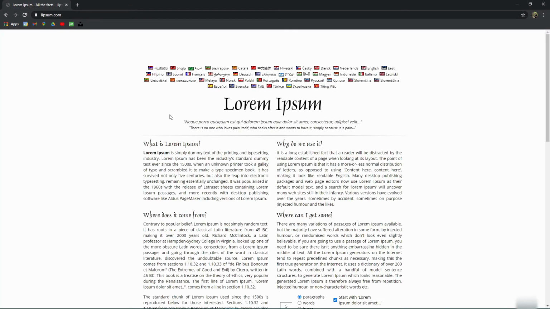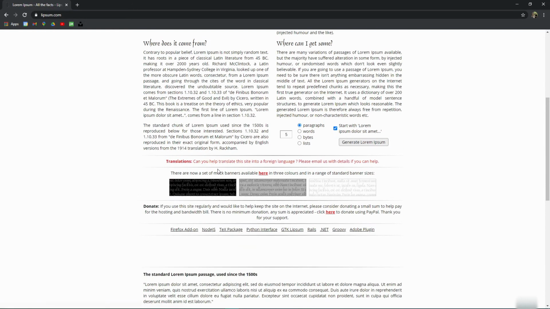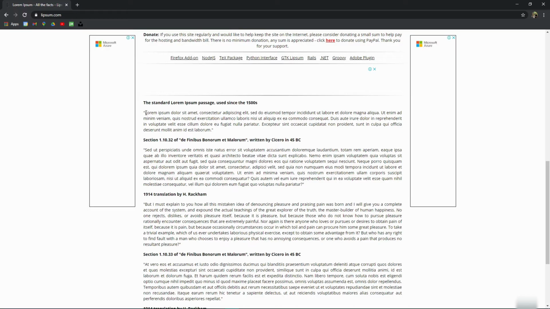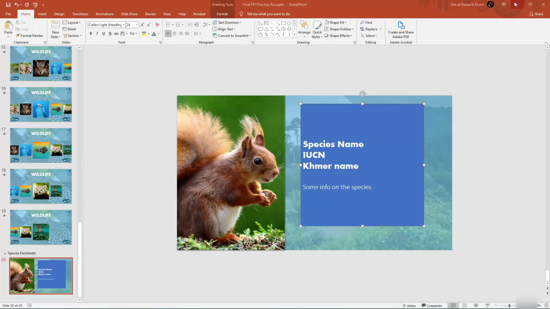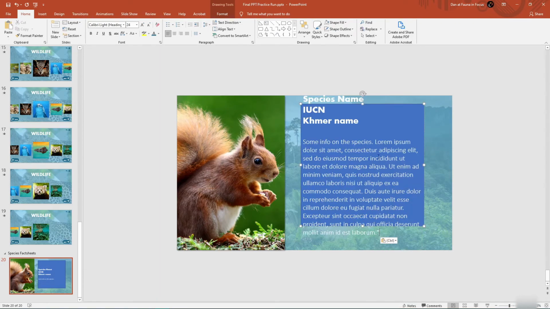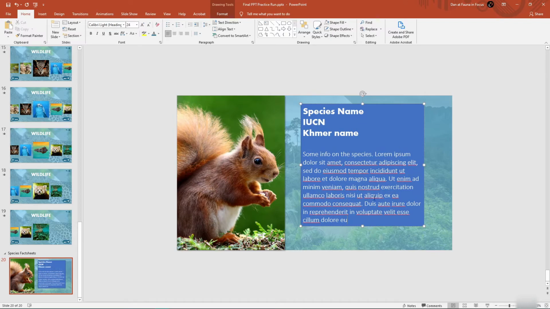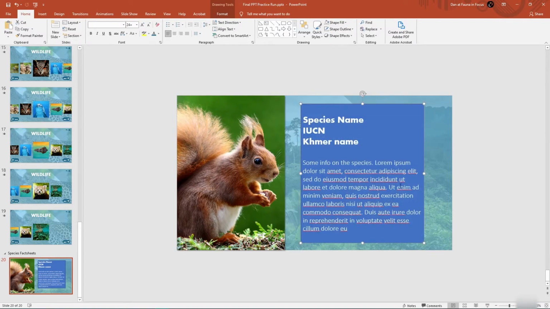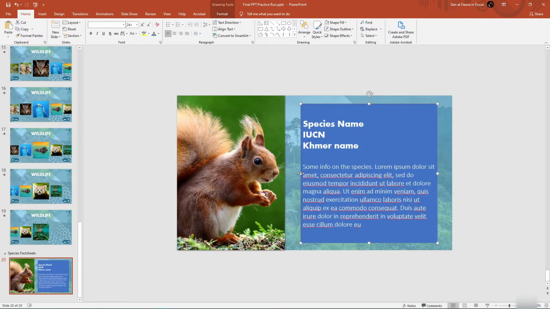Where's my lorem ipsum? Thank you. Just paste, remember, keep text only, and you'll keep your original formatting. All right, so we can size this and position this where we want it.